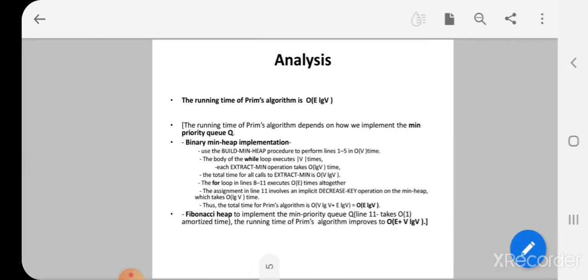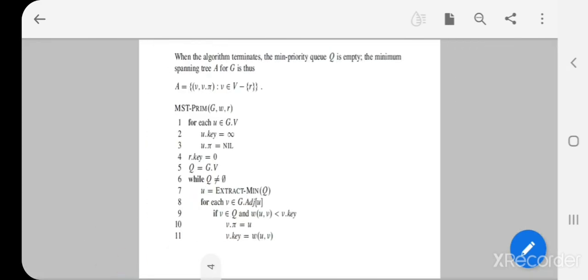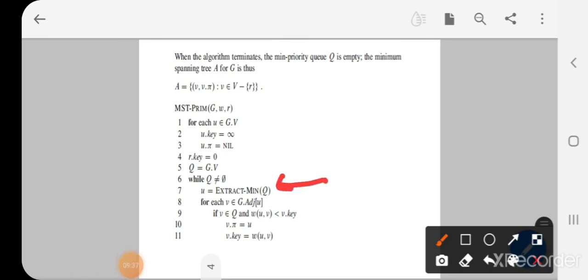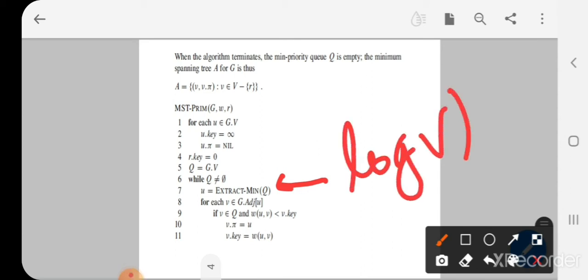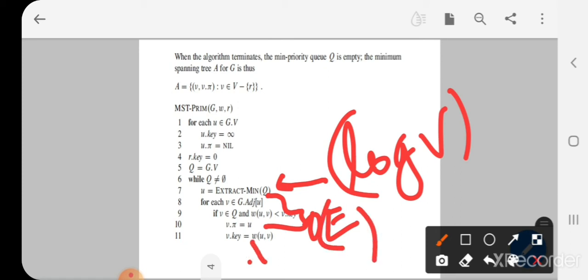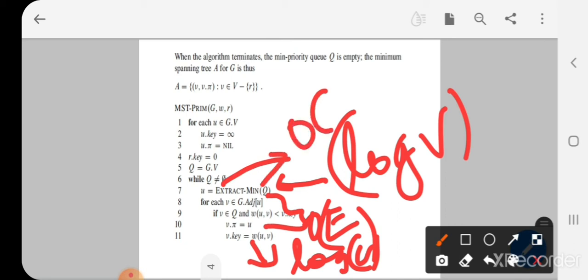That will be explained, the time complexity. Here we are using extract min Q. This will take a time of log V, and here we are performing the adjacent of U, that is edges. We are searching edges, that will take a time of order of E, and this is a decrease key operation assignment. Here weight is assigned to V key, which is a decrease key operation. So it will also take log V time, and here this while loop executed order of E times.